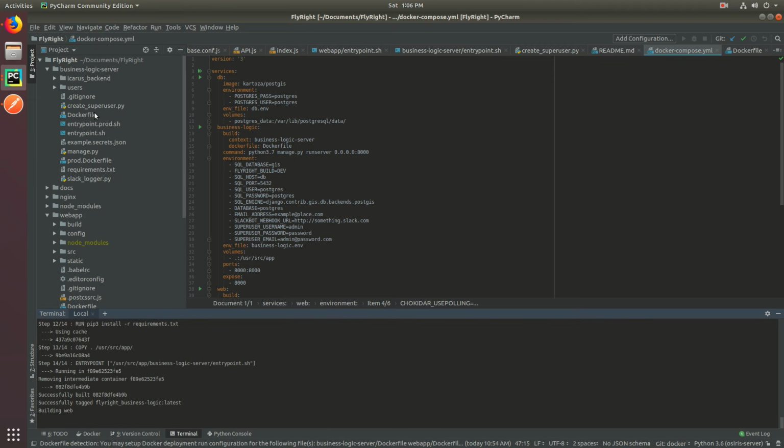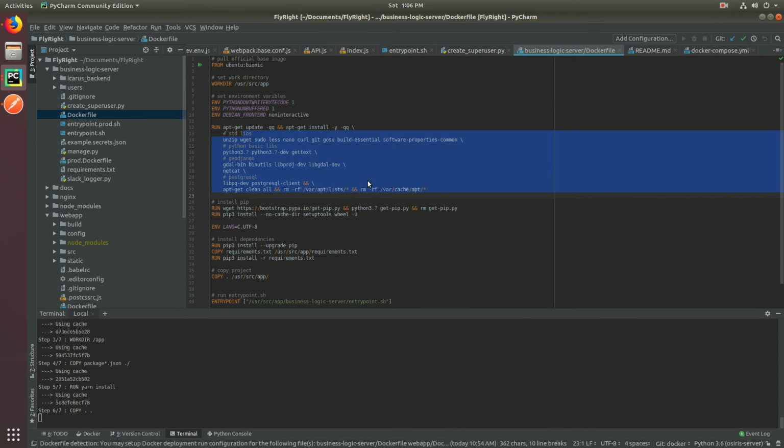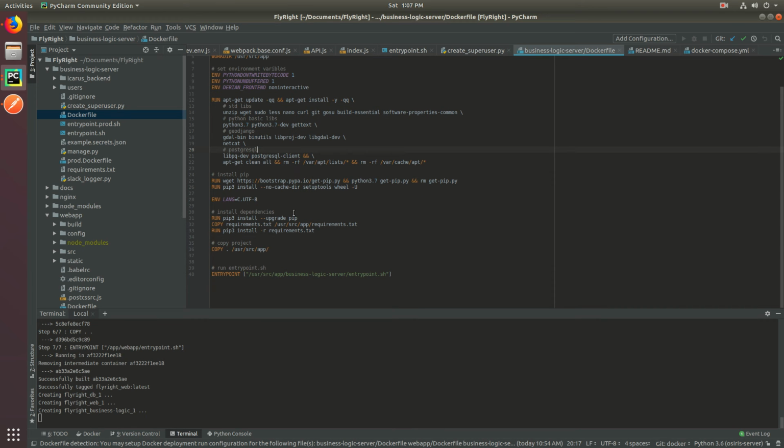And actually, within business logic, we have a Dockerfile. So that's what's running here. Ubuntu Bionic, that's our instance, the working directory, and environment variables that we're setting. This is all for GIS capability with Postgres, so that you can put down map coordinates, because that's not really a standard thing for a database. Then get Python 3.7, upgrade. The requirements file describes all the different requirements you need for this project. And then copy everything and go to the entry point.